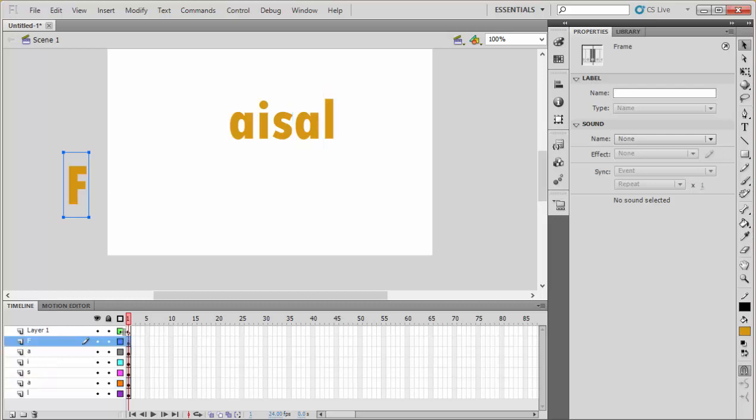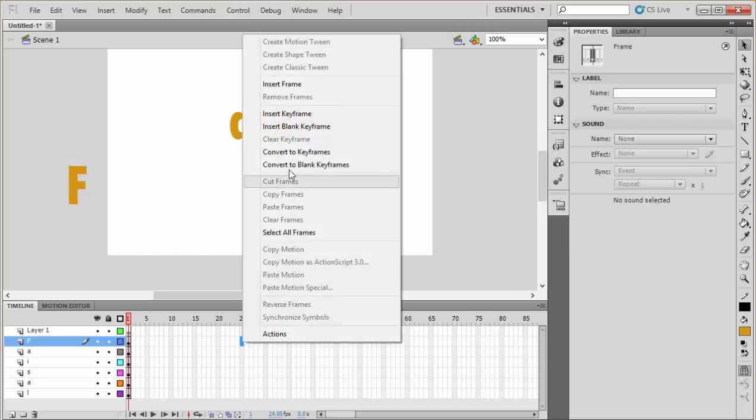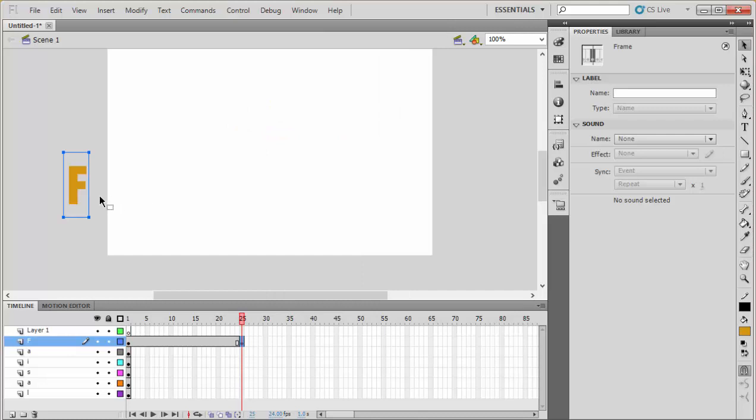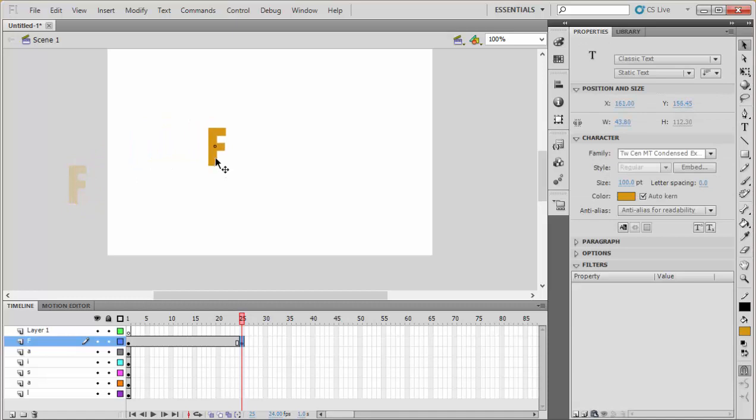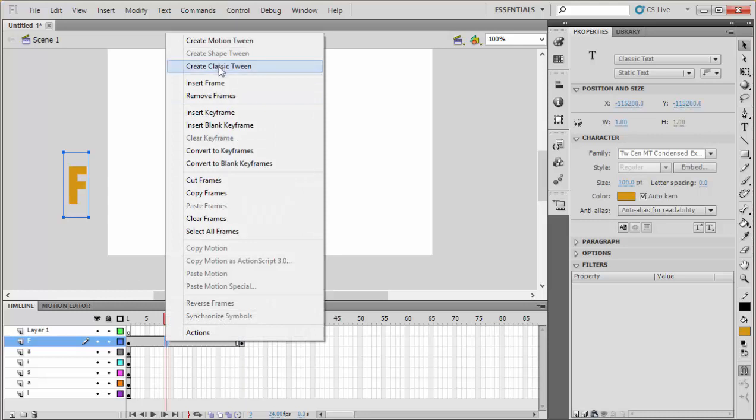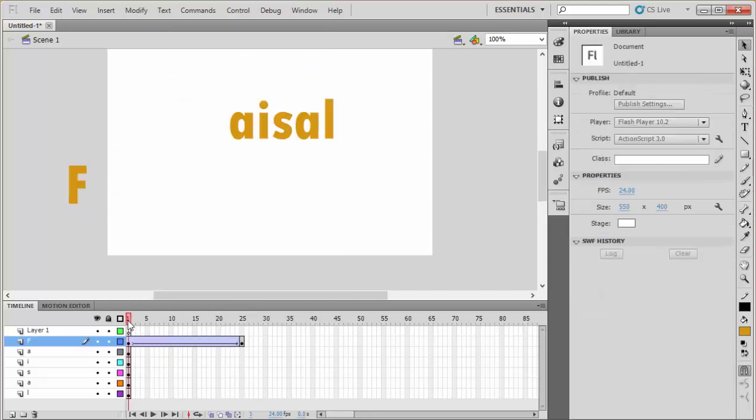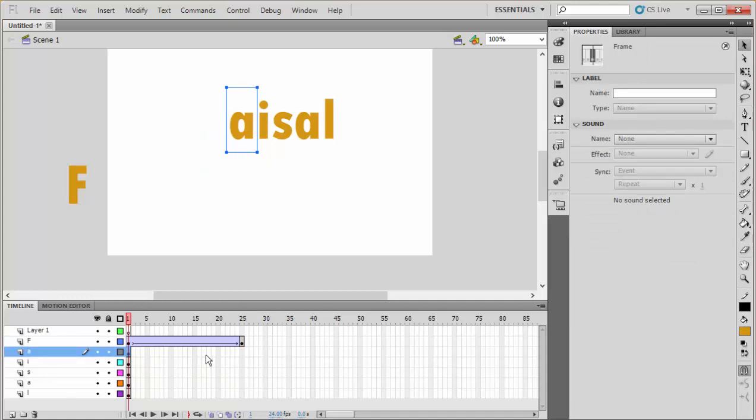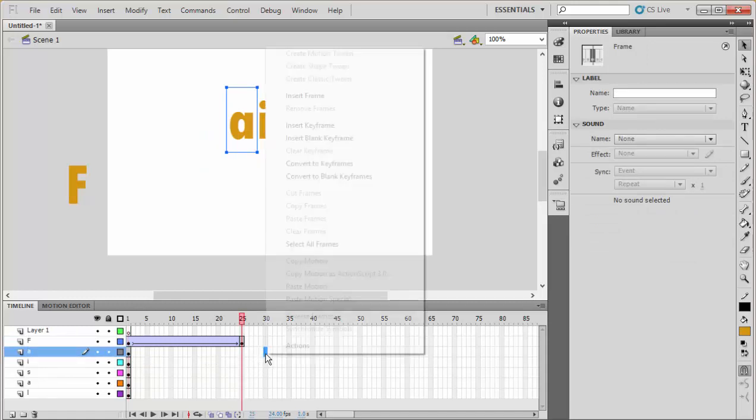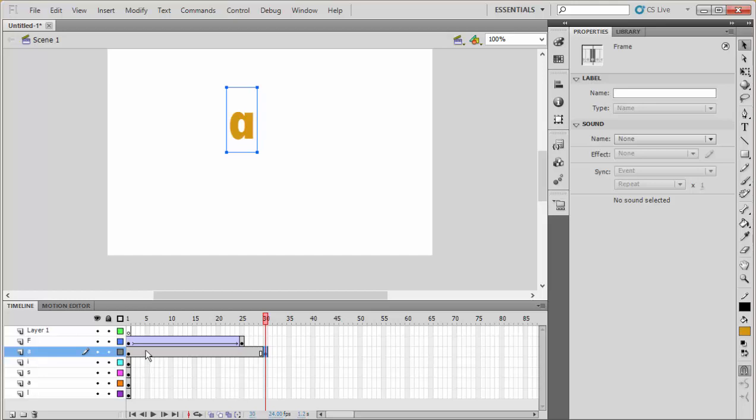So F, I move it already outside my first frame. Let's say in my second frame, I will just click it here first, insert keyframe. Same as what we are doing for our animation. I will put it here. So right click, classic tween. You will see that my first letter is moving. So do the rest. Let me have it here, insert keyframe, classic tween.